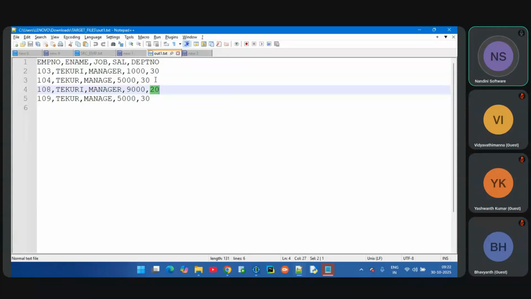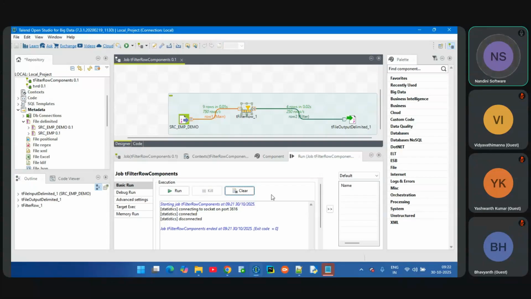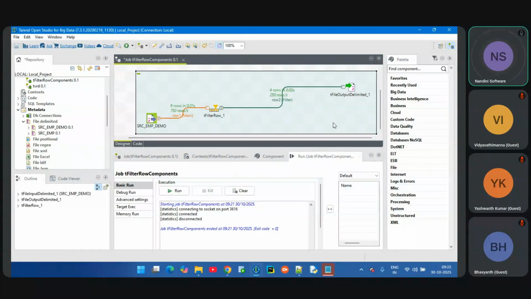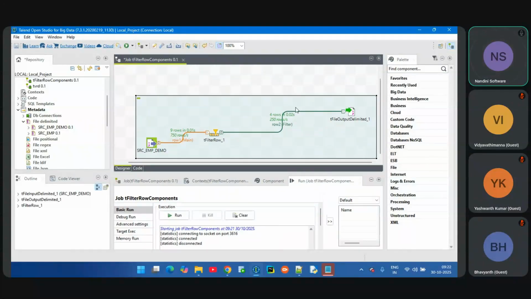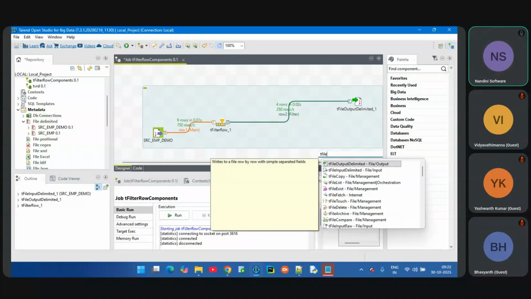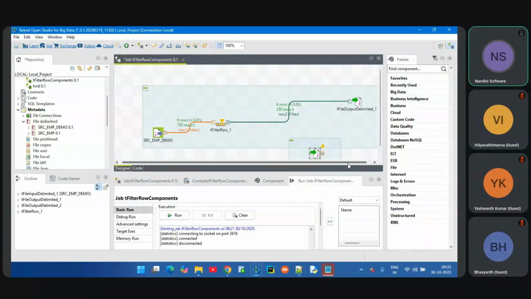Okay. So now, what do I want? Total 9 records are there. 4 records are going here. The remaining 5 records I want to generate into another text file, the rejected data. What component do I have to use here, team? I have to use tFileOutputDelimiter. By using the tFileOutputDelimiter, I can generate another text file or CSV file.